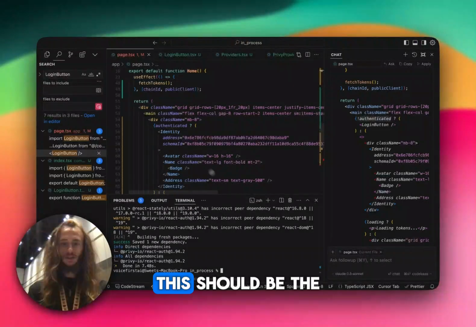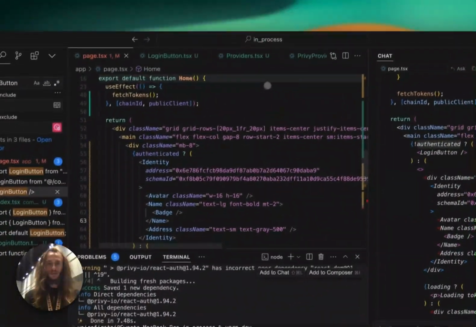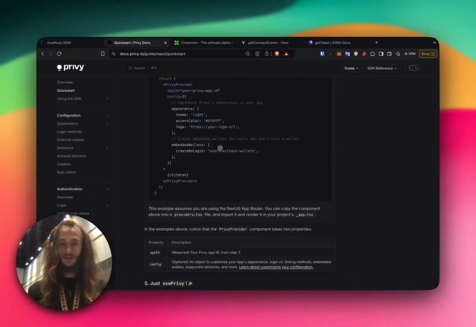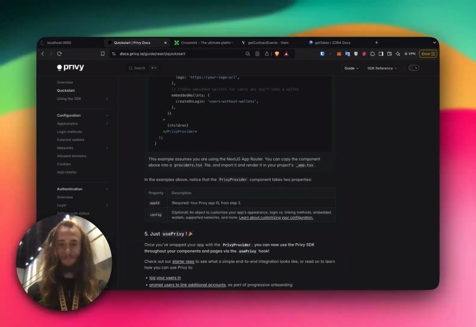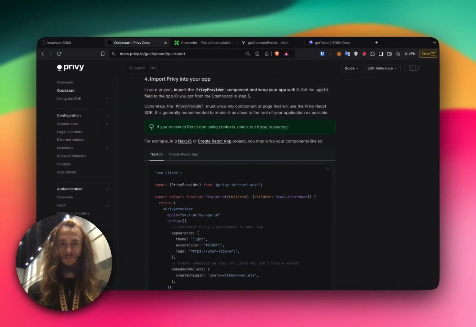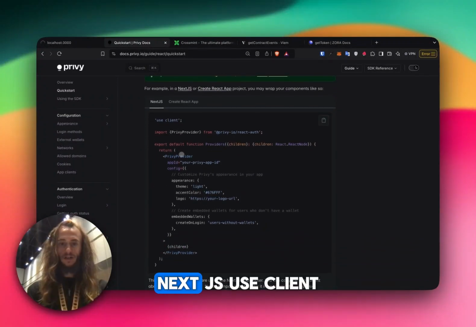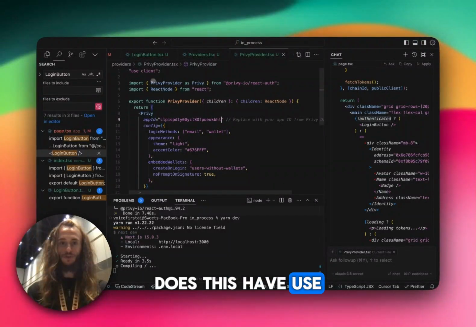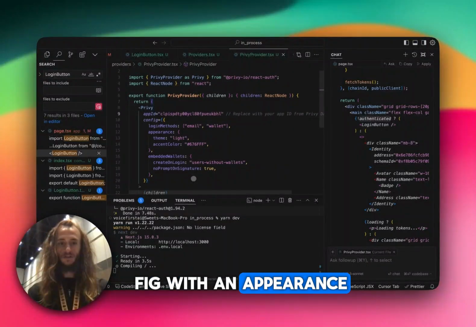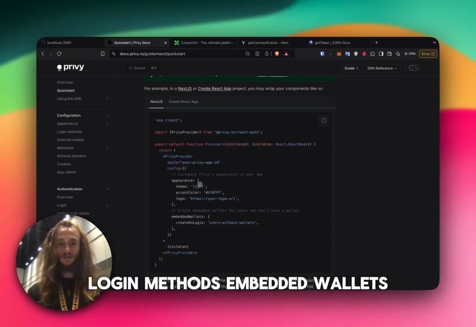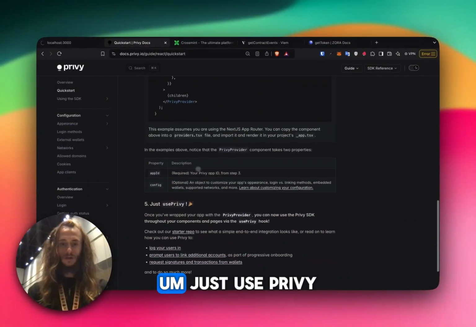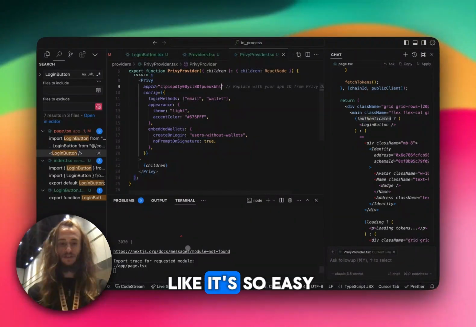Privy app provider. This should be the same. Let's go ahead and rerun our server. Privy provider. We're using a demo key, which should hopefully work. Next.js, use client, Privy provider. Does this have use client? It does have use client. Providers, app ID, config with an appearance, login methods, embedded wallets. Just use Privy. It makes it sound like it's so easy.